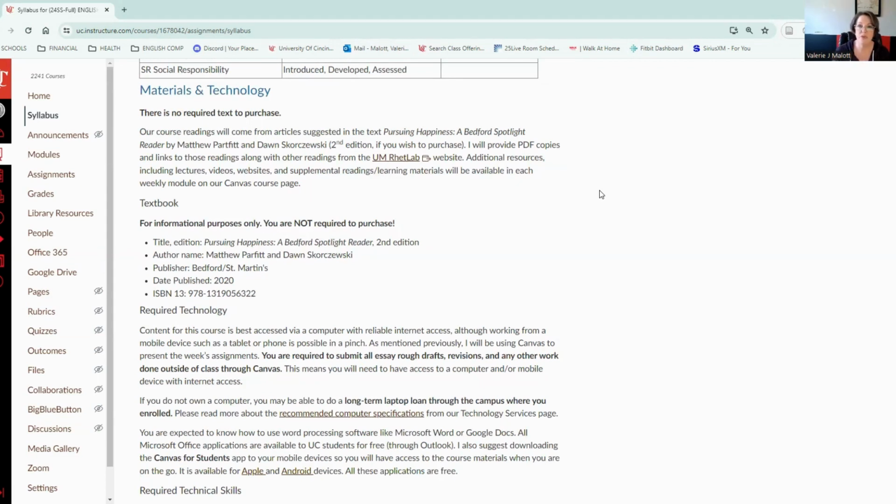However, if you are the sort of person who would like to have a physical text, I will show you the cover of this text. This book is called Pursuing Happiness, and it is by Matthew Parfit and Don Skorzewski. It's kind of an anthology of various readings. It's a good book, but again, if you are strapped for resources, I do not want to require you to purchase it.